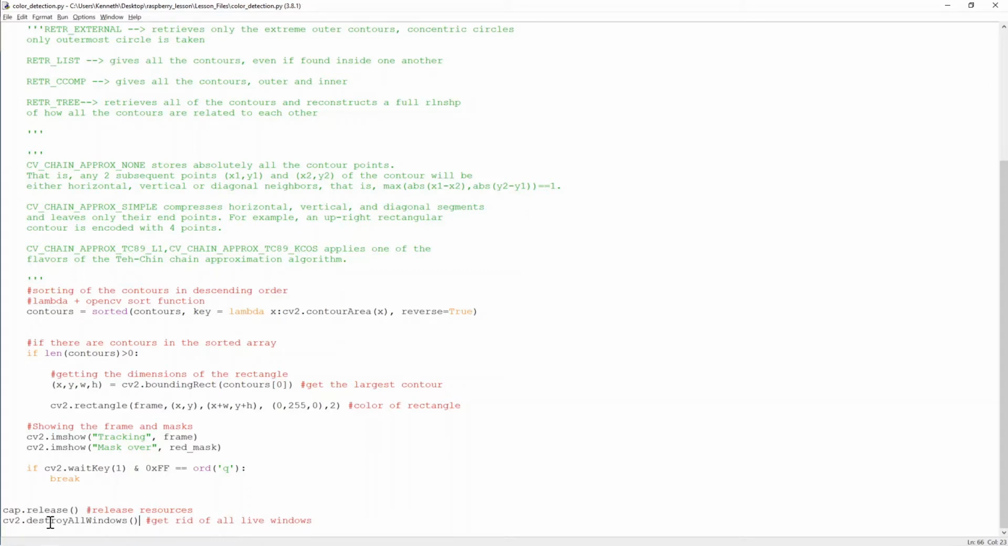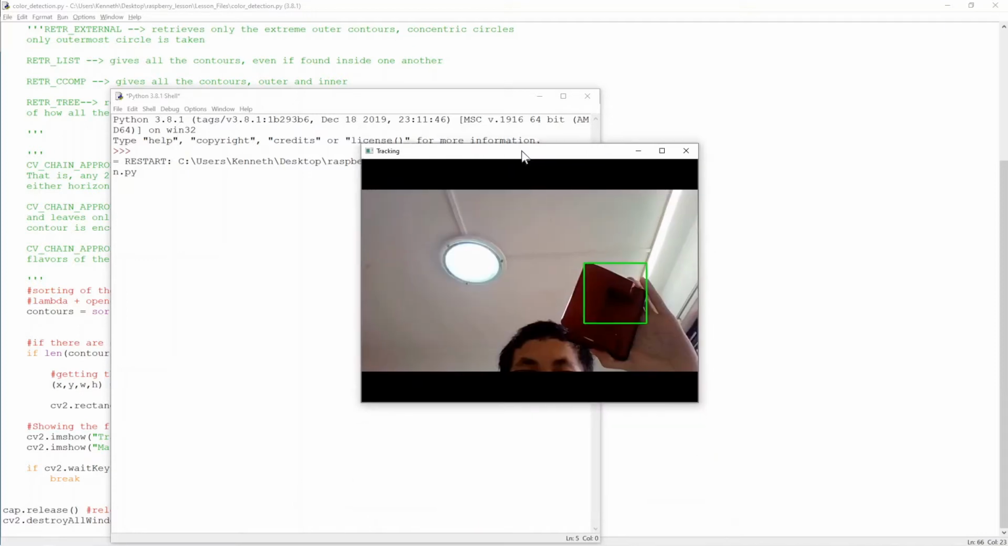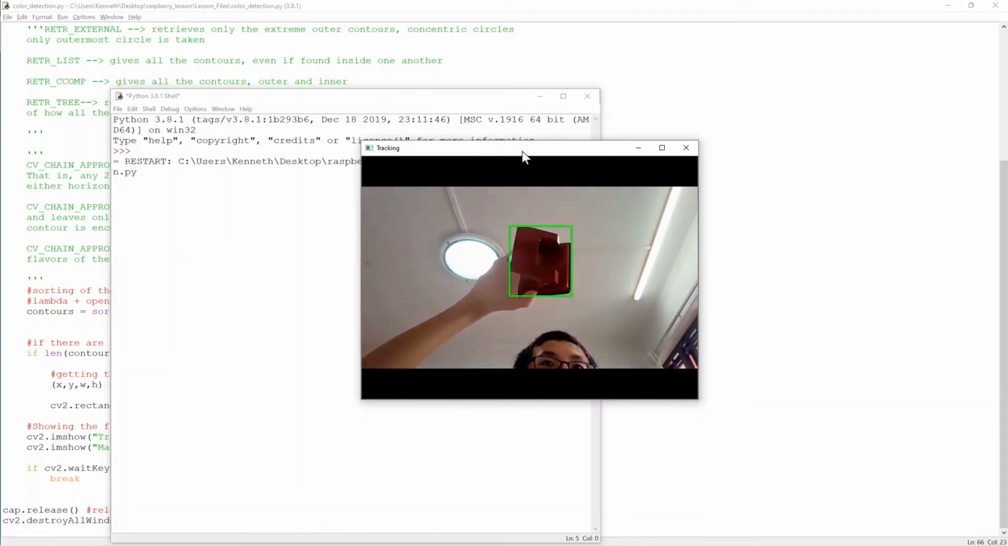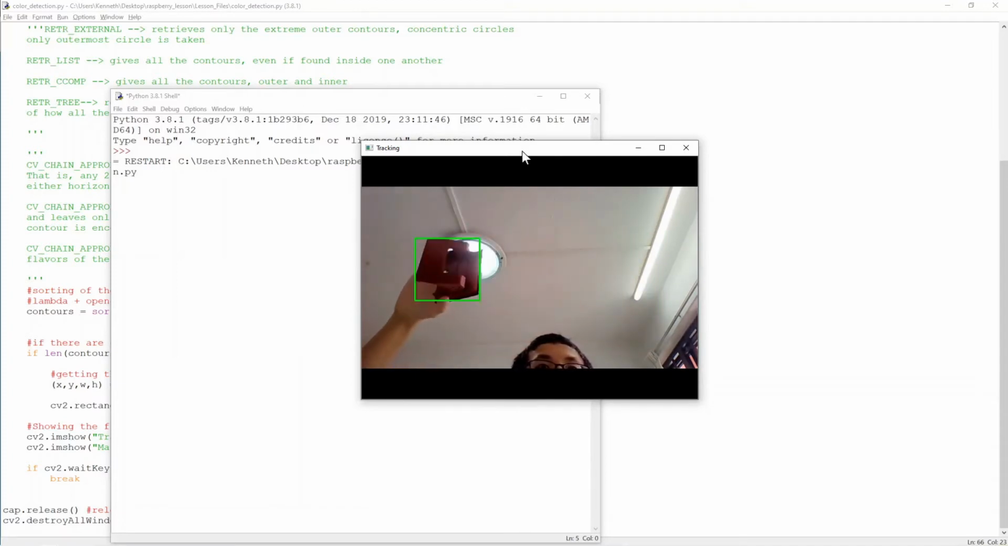Okay, then if you run it, give it some time to load, and you should see that it isolates the object with the rectangle. It works pretty well even if it is near the camera.